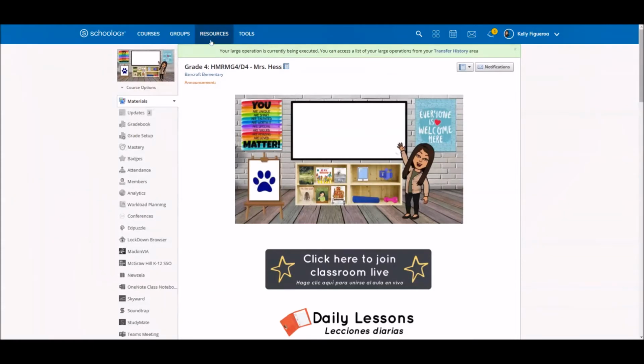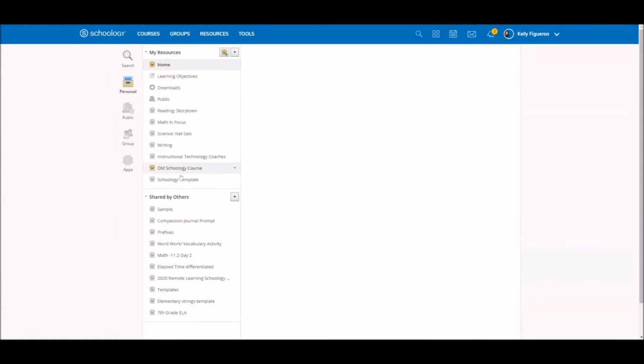So if I click on that transfer history button, it will give me a notification of whether or not that has been completed. I can also simply check by going to Resources and then checking that collection in my resources to see if it's actually been loaded in there or not. So I'll go to Resources and click on Schoology Template, and I'll know if it's there yet or not by seeing if there's a folder. Now, my entire course is in this folder, and I'm ready for the next step.